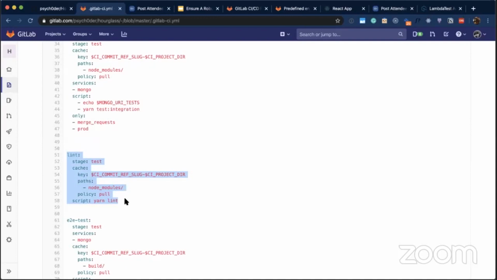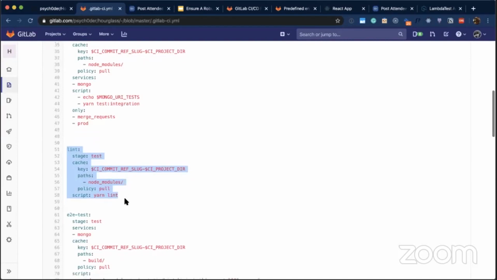It uses ESLint internally, and we can do it every time, just ensuring that we are fetching node modules because ESLint only needs the node modules.